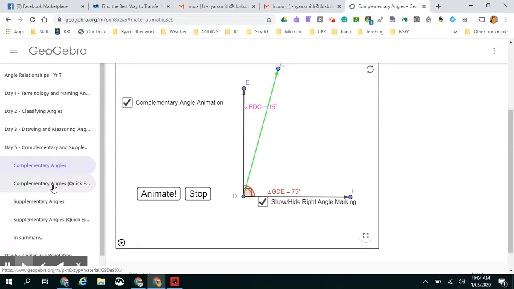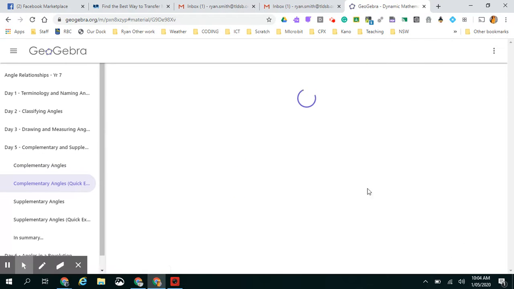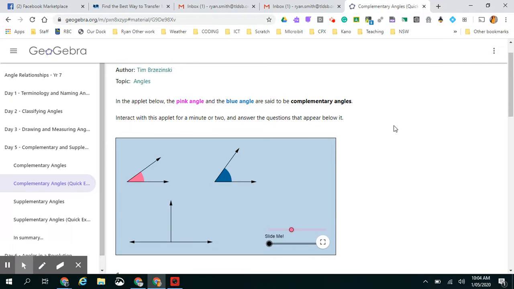And then you can move on to the next topic by going to complementary angles right here, clicking on the left-hand side, or down at the bottom, there's a little link that takes you to the next step. So complementary angles. And I've included another way to visualize complementary angles. So this one gives you another description of how this works. You can slide this to change your angles. And then you can slide this down to visualize how complementary angles are made. So that helps you out.